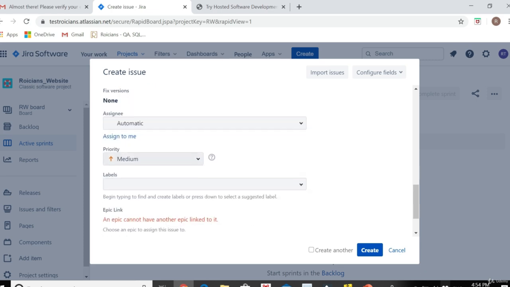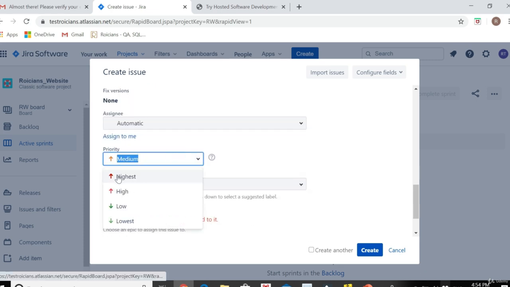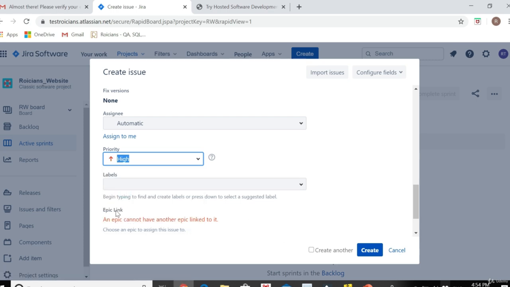So priority, you can choose from here. Highest means it should be implemented as soon as possible. High, low, lowest. So you can choose according to the requirement. So the business analyst will choose it according to the market study and the requirement analysis. So let's say I'm saying high here. Right now this is epic, you need not do anything. You can just click on create.